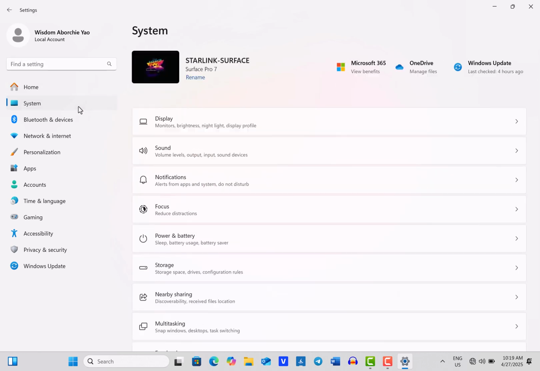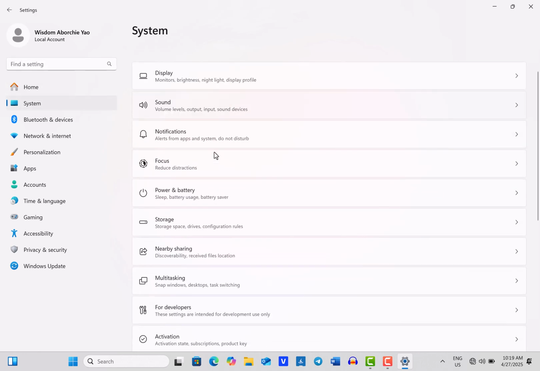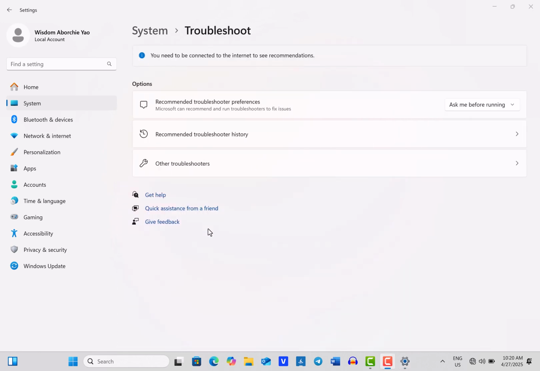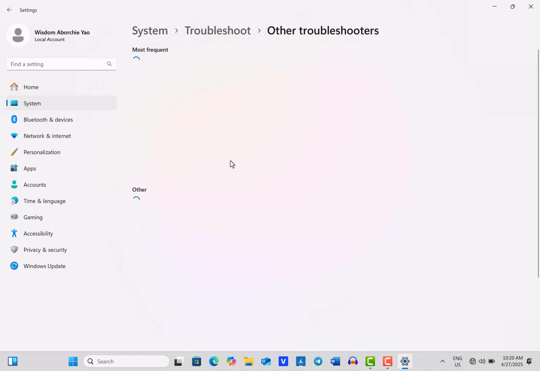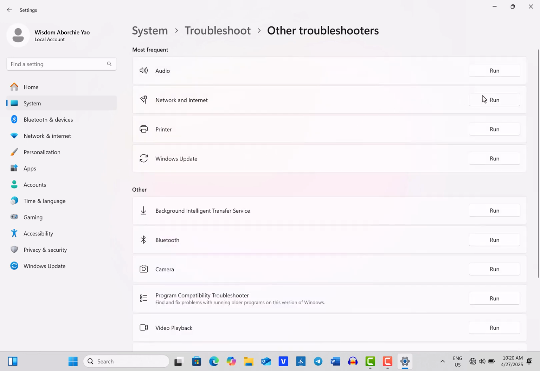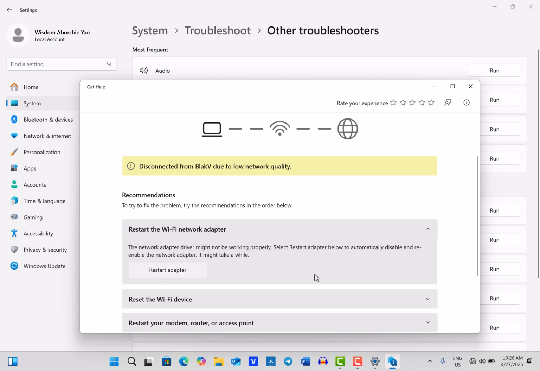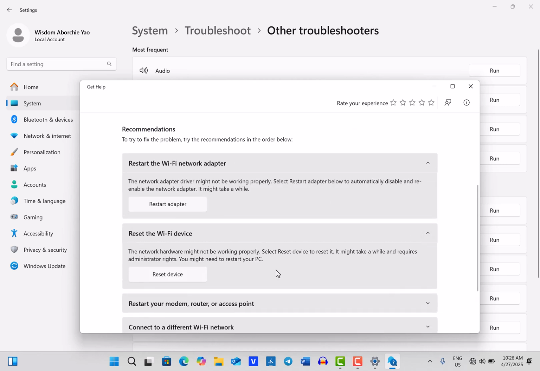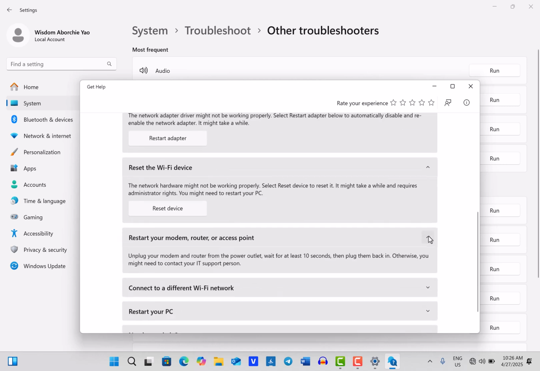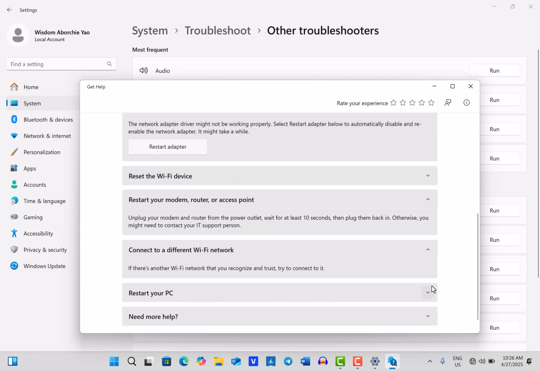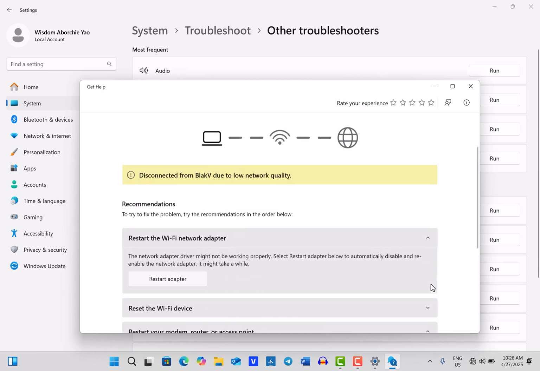choose System from the left sidebar and then scroll down until you see Troubleshoot. Click on it and proceed to Other troubleshooters. Here, you will find Network and Internet. Run it to initiate the troubleshooting process and identify and resolve the issue. For Windows 10 users, after you open Settings, head to Update and Security. Then, click on Troubleshoot and select Additional troubleshooters. From that point, choose Internet Connections and run the troubleshooter.